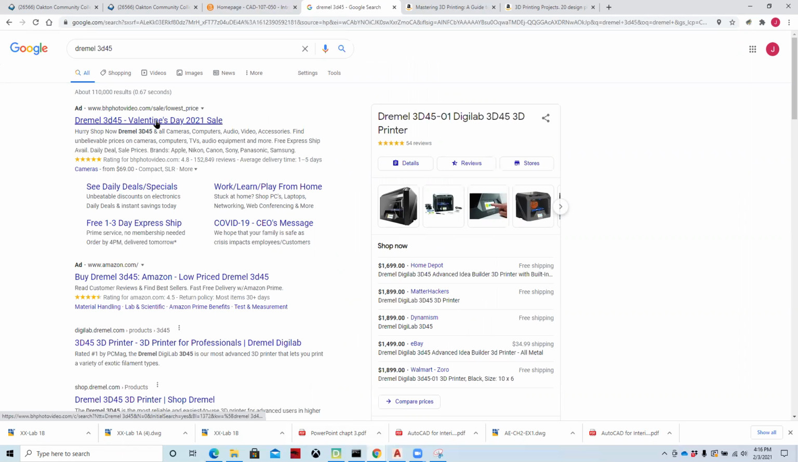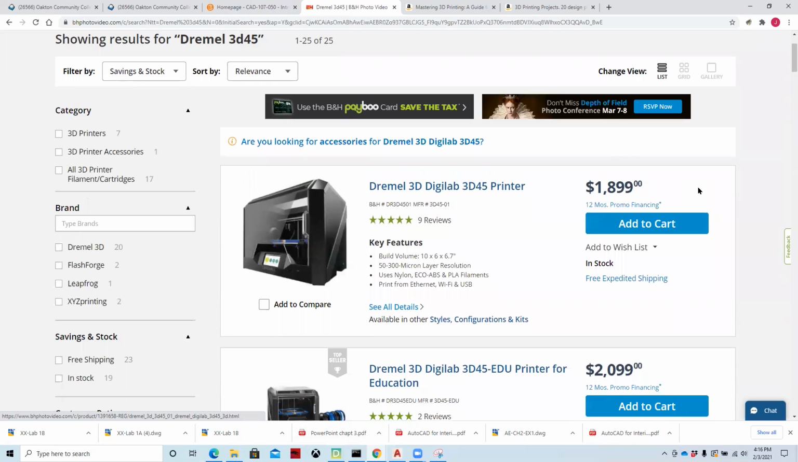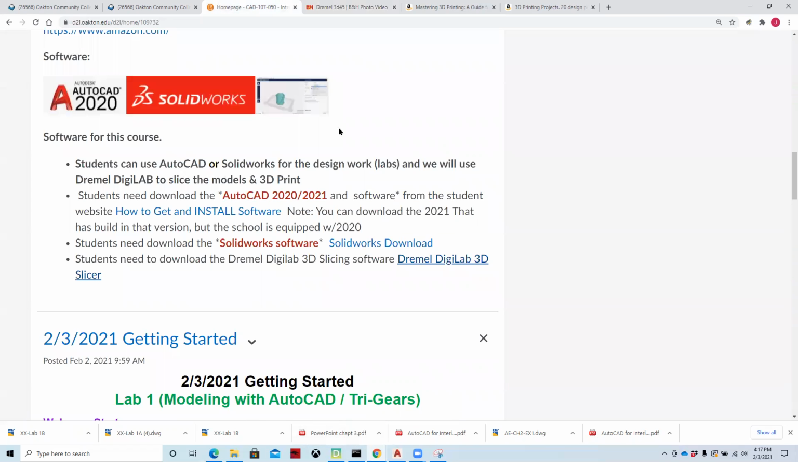Looks like they're on sale for Valentine's Day. They're reasonably priced, depending on what you call reasonable, compared to other 3D printers. You can get 3D printers for under $500, but if you're going to use something for work or for business, this is an excellent product. And so we've been using these at Oakton Community College now for a couple of years, and they're terrific. Back to our page here.